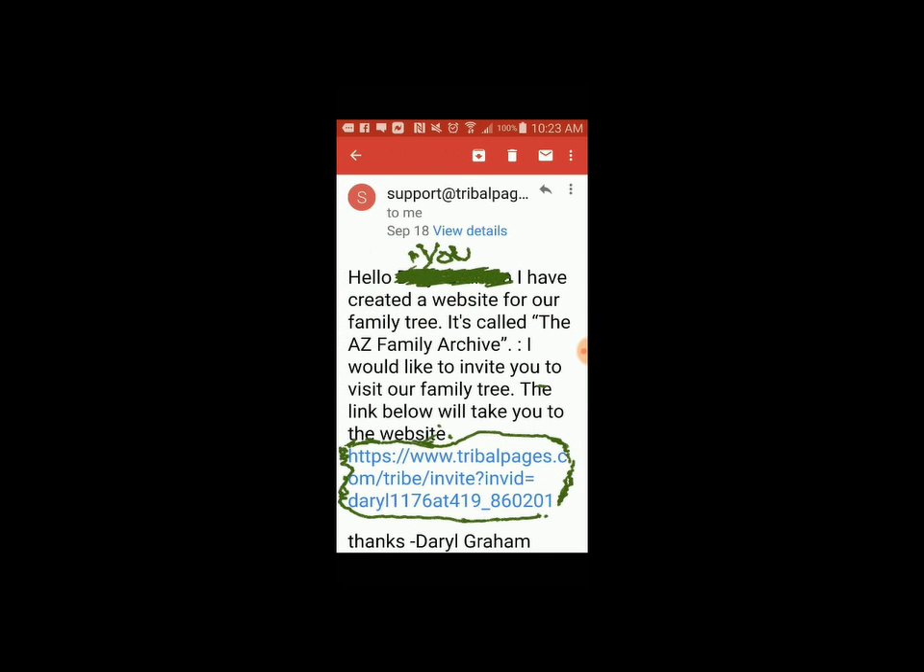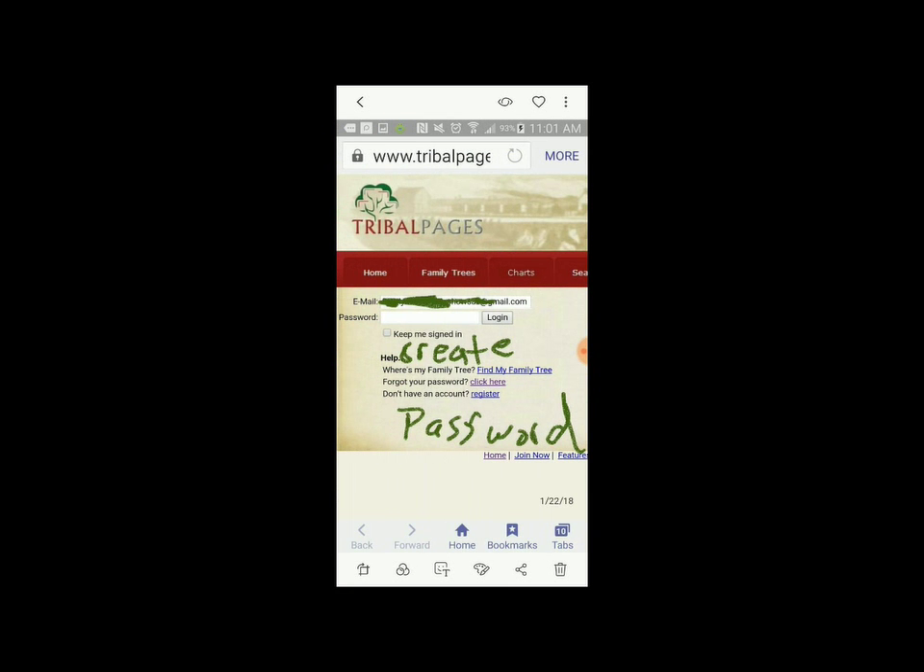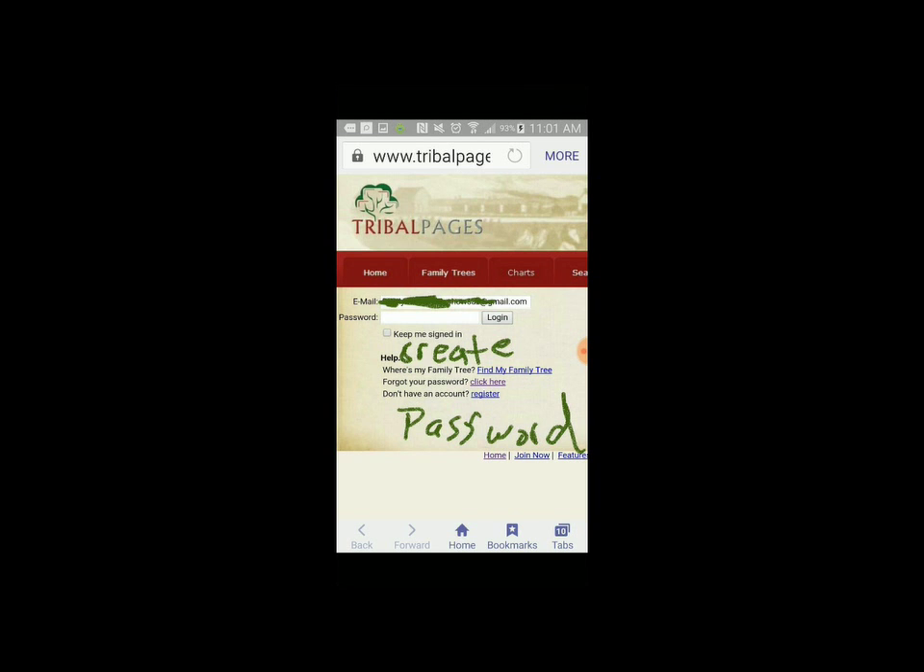It will look like this. You'll see support, blah, blah, blah, view from Daryl Graham. Once you see that, you're going to see a link. You're going to click the link. This is for those who don't already have their email address set up. Once you click that link, it'll ask you to create a password. You create a password, you confirm it, and then you're set. You go back to the family tree.